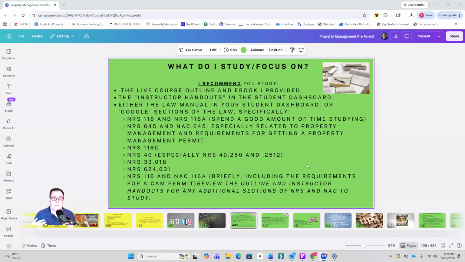You can literally just type in a Google search or Bing or whatever, NRS 118, and then study those sections. So all the sections you see here of the law that are on this slide, 118 and 118A. Remember, 118A is 25% of the test questions. NRS 645 and NAC 645 specifically related to property management and the requirements to get your permit. NRS 118C, which is a small section of statute regarding commercial.